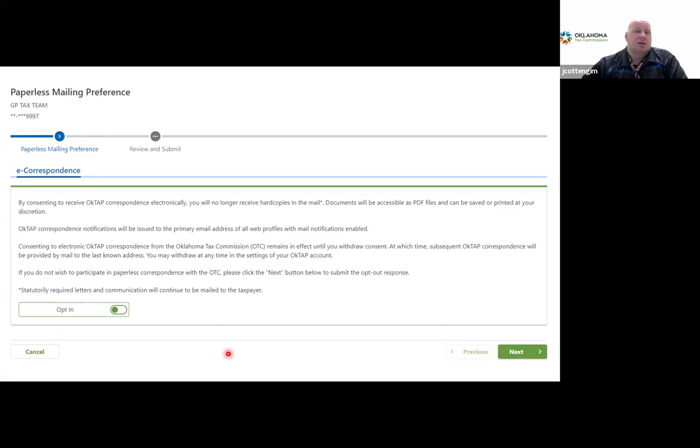If you do not wish to participate in paperless correspondence with the OTC, then just leave this unchecked and click the next box, and that's perfectly fine. Please note that even if you do opt for paperless mailing, statutory required letters and communications will still have a hard copy mailed to the taxpayer. So for example, if we deny an application, while you would receive an electronic version of that copy, you would still receive the physical hard copy as well, as we are statutorily obliged to send that.